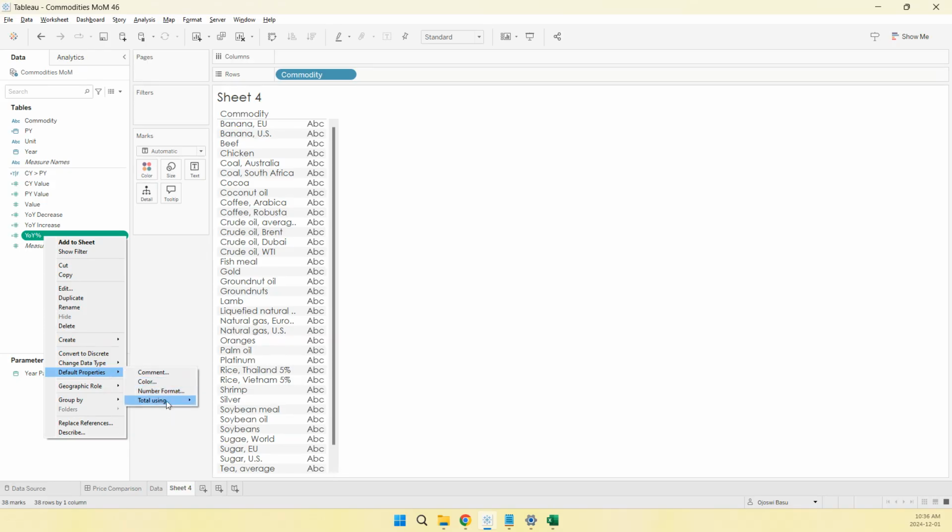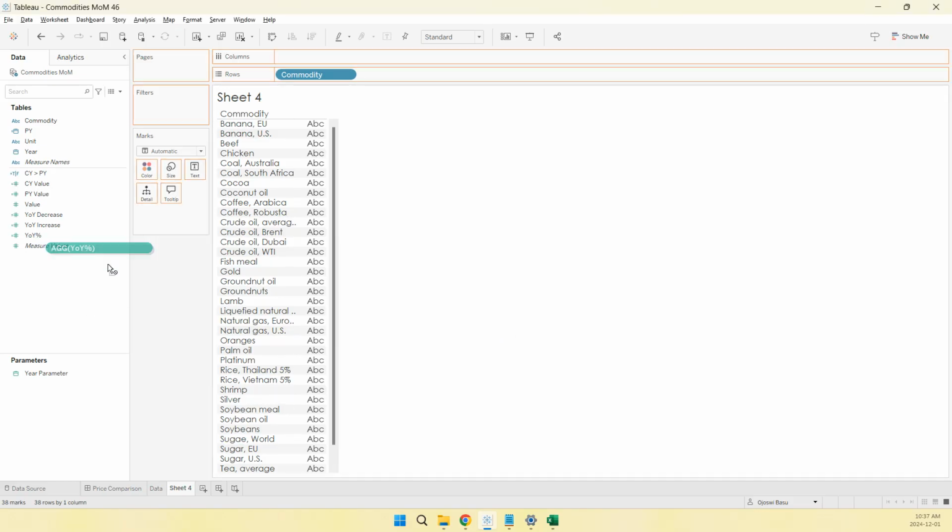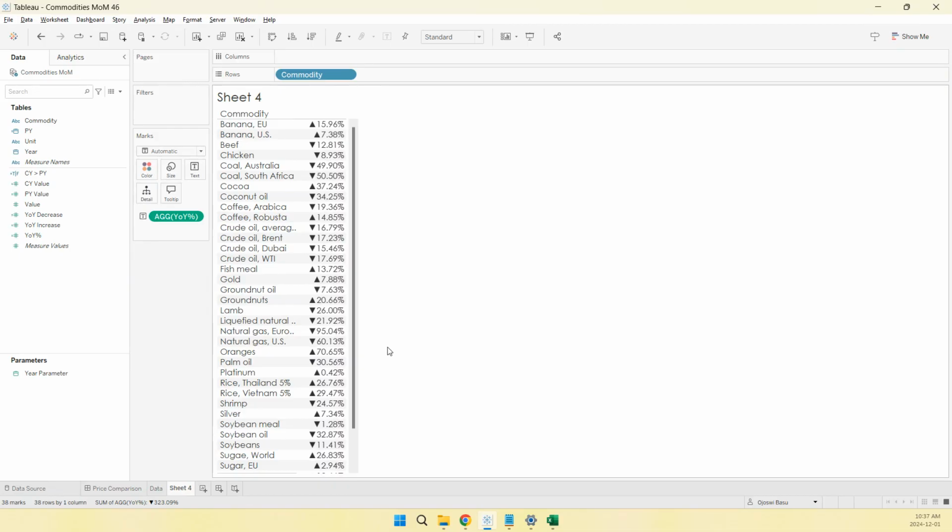The default property, number format, custom, is like so. When it's an increase, which is the part before the semicolon, it's an arrow pointing up with a precision of 2%. After the semicolon signifies the decrease part, so it's an arrow pointing down with a precision of 2%. And then the second semicolon after that part is the one which signifies no change. So I've put no change under quotes, and then I can drag this year over year into the calculation.